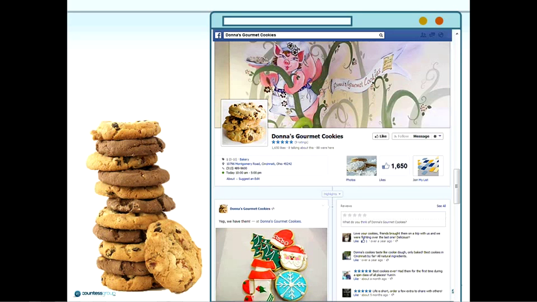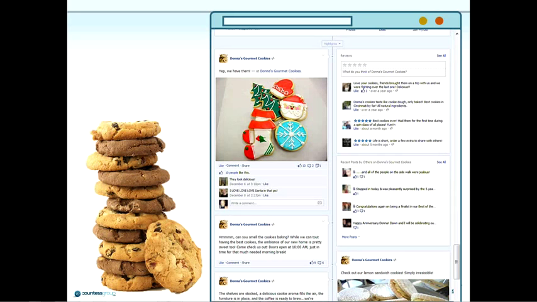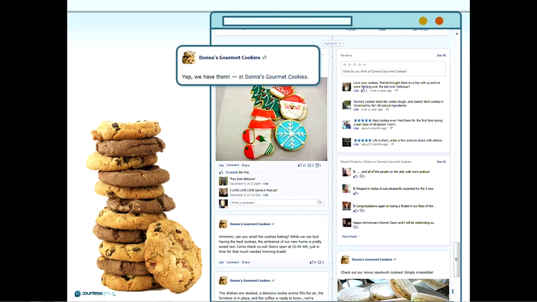This one is Donna's Gourmet Cookies. And during the holidays, they posted a picture of some of the new cookies that they were making. So notice the comment posted along with the picture. It simply says, yep, we have them. No complex marketing message, no convoluted marketing speak here, just a simple statement.